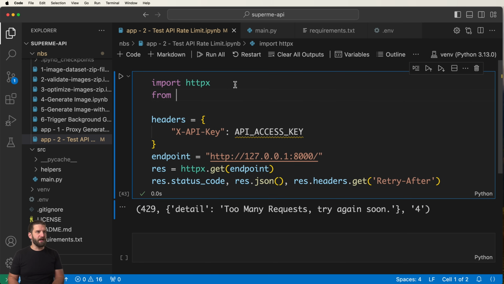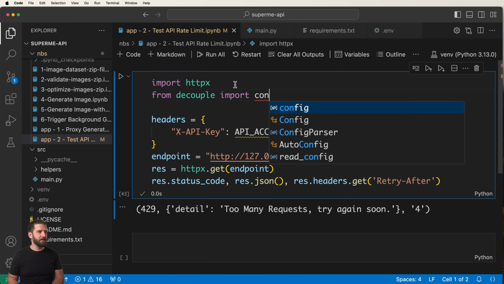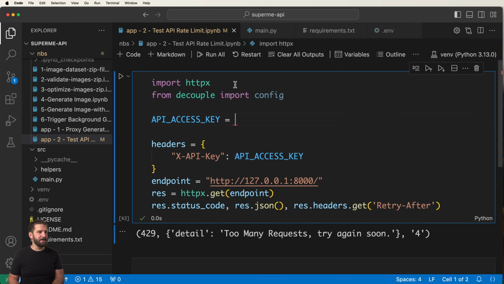So inside of the notebook again, we'll do from decouple import config, and then we'll set the value for that one based off of the environment variables. Great. So this, of course, is going to go to the request.